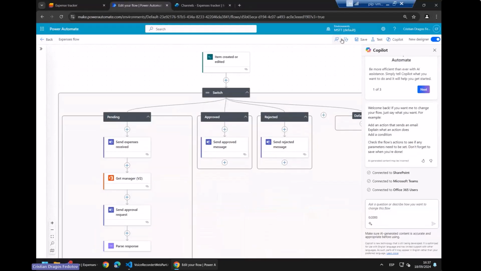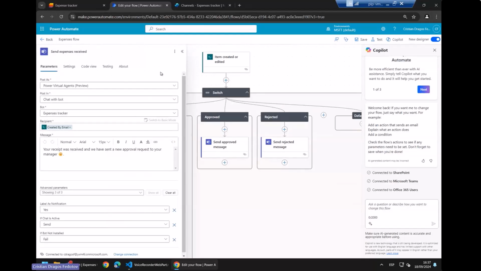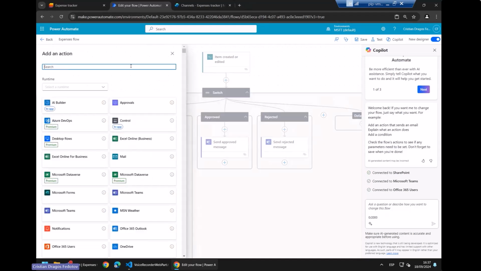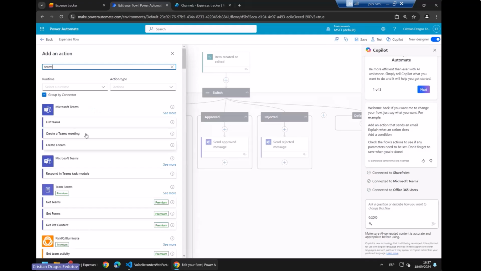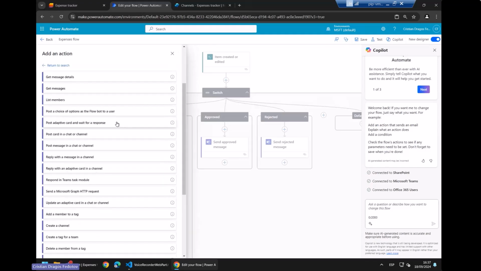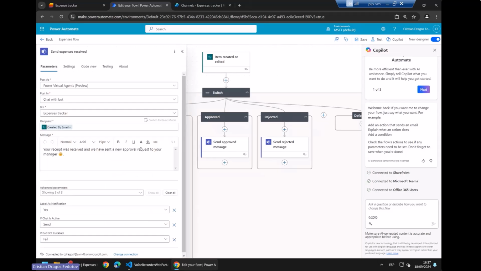What I have used is this nice action here that we have in Power Automate, right? It's called, you can find it here. You can say Teams, and you will see it right here. You have two options. You can post an adaptive card and wait for the response, or you can post just a simple adaptive card, and that's it.